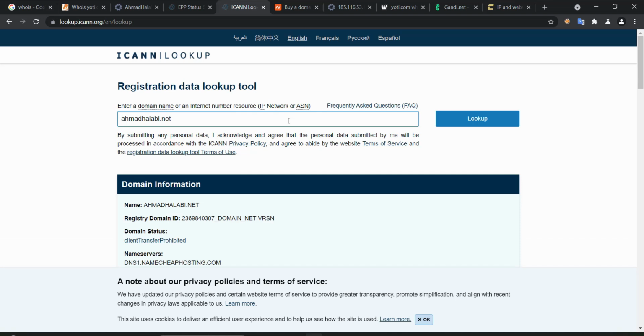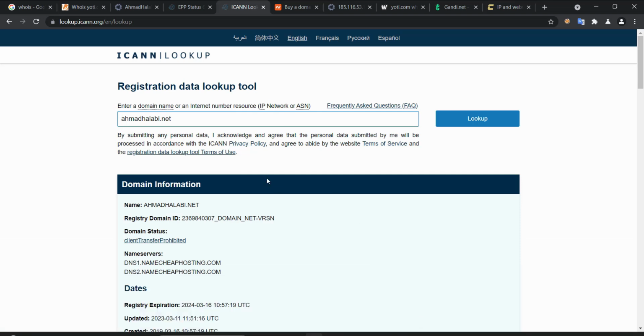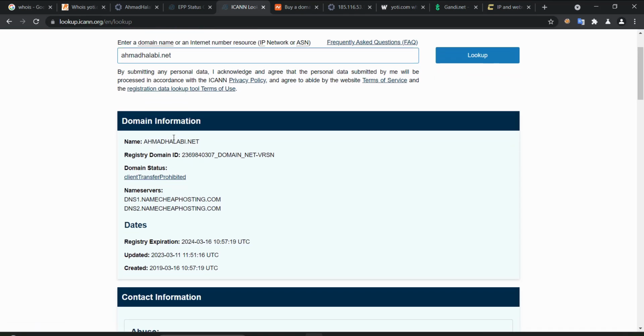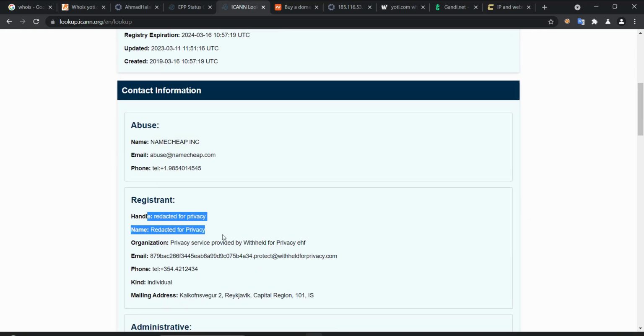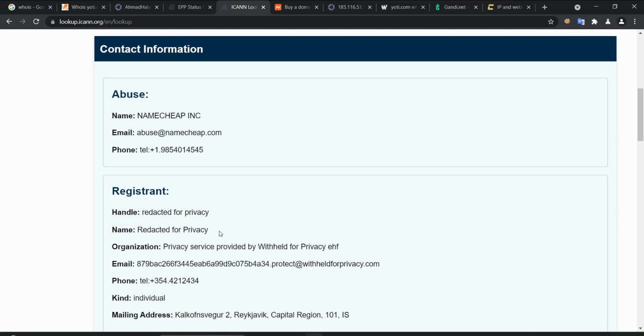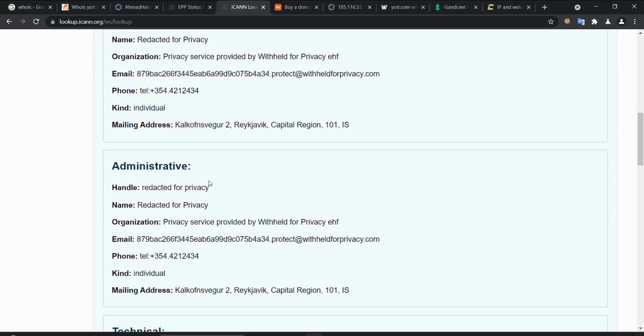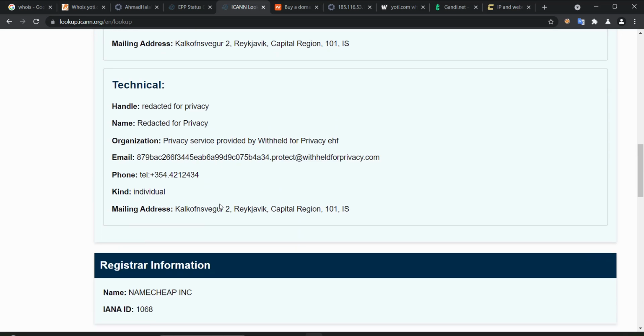Yes, here we go. So now we are getting the WHOIS records from the main providers of the IP addresses and the DNS. Maybe they will have more information. So, contact information, Namecheap, and even here they redacted our information for privacy. They also provided the email and the phone number of the ISP, which is Namecheap, in case you want to contact them. Redacted for privacy. Nice.